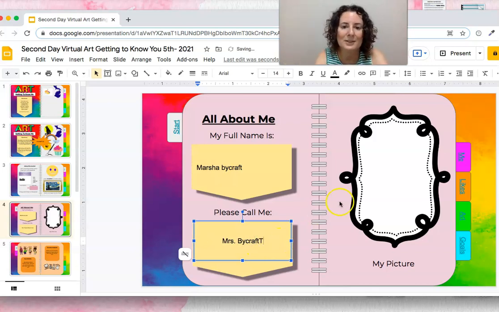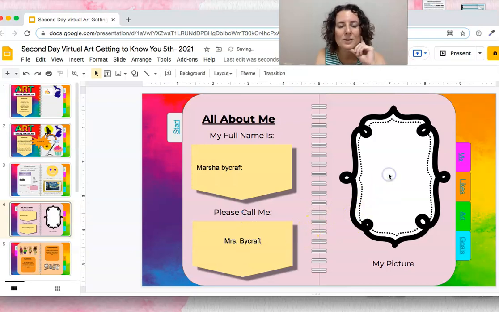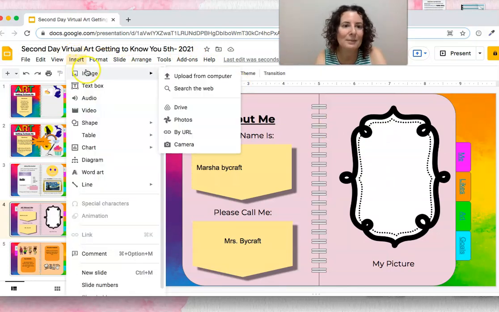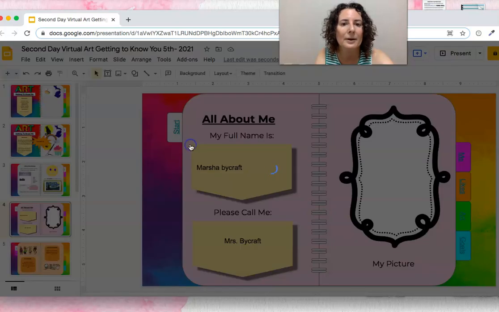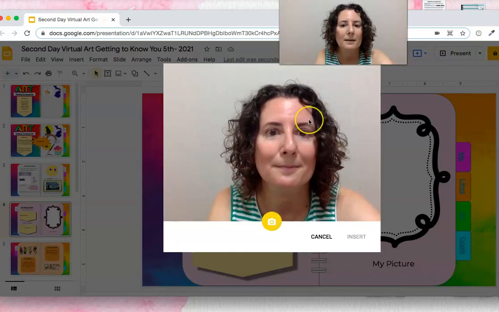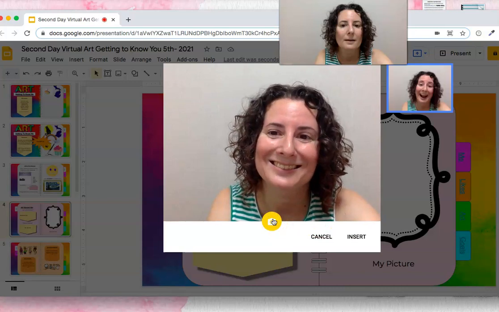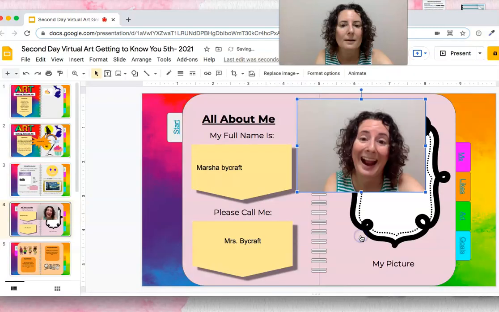All right, now this part is for my picture. So if I want to put a picture of myself in there, there's a couple things I can do. I can go to Insert, just like we have been doing, Image, and I could upload a picture of myself, if you have one on your iPad, you can go into your photos and do that, or from the computer, anything like that. But another way is just to take a picture of yourself right now. So I'm going to click on the camera, and you'll see this comes up. And I took a crazy picture, and I'm going to insert it. Oh wow, that's an awful picture, but it's really funny.